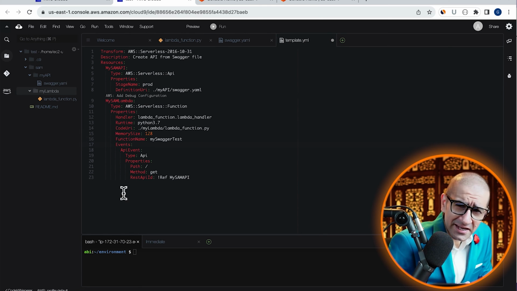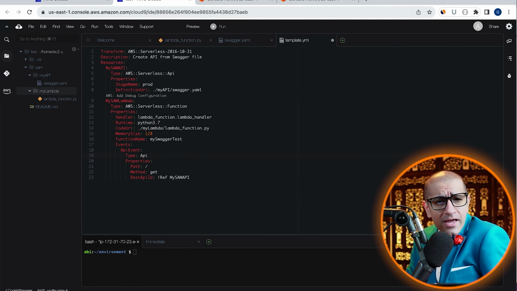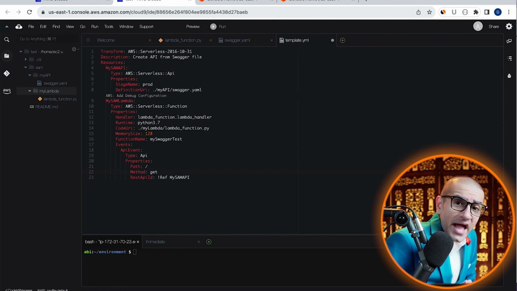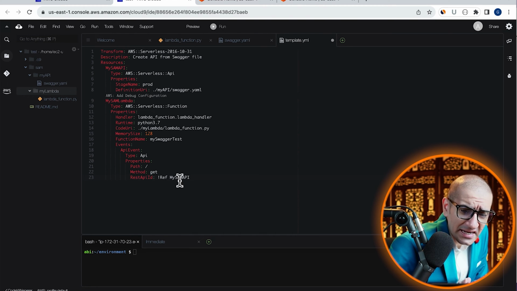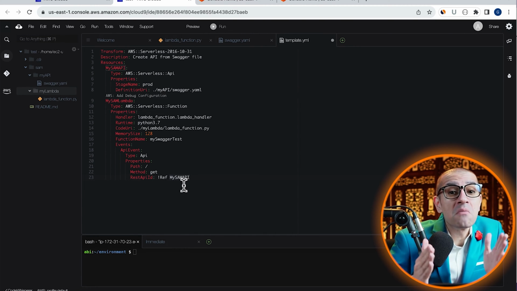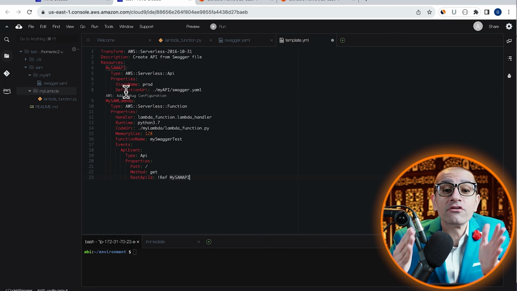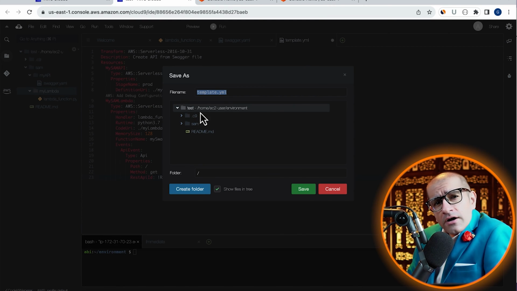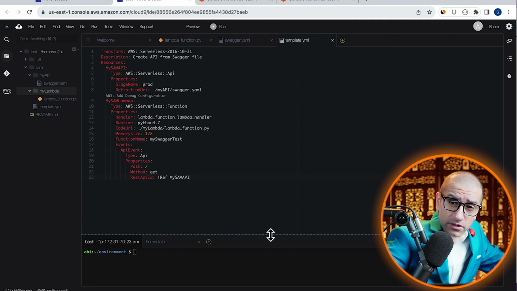On line 18, I'm creating an event which is of the type API, and it has properties such as path, method, and REST API ID. Note the REST API ID is referring to the MySAM API resource, which was defined on line 4. Let's save our template.yaml file under the SAM folder, then navigate to the bash terminal.